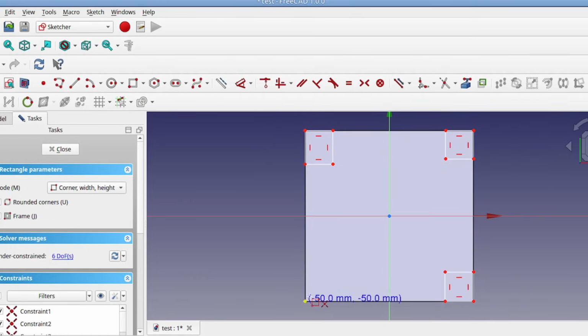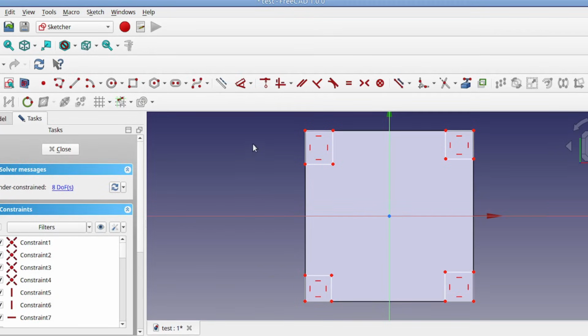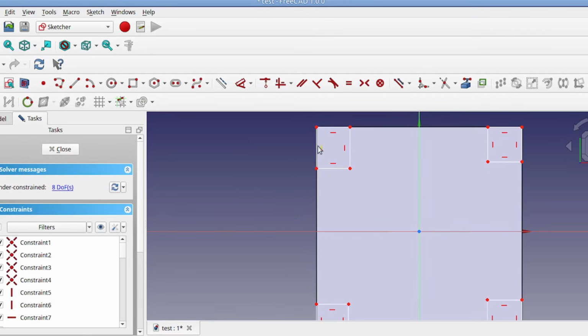So you can see I'm coming to the corner until I see that coincident constraint. So I am anchoring the box to that corner. All right. And now I'm going to dimension these boxes. So we will make them square first off. I'm going to select these outer edges on all of them.